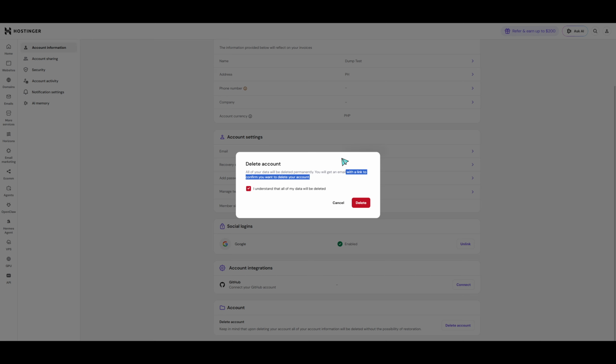One helpful tip is to make sure you no longer need anything connected to the account before deleting it. If there are services, files, billing details, or settings you may want later, it's a good idea to review those first. That can help you avoid losing access to something important once the account is gone.